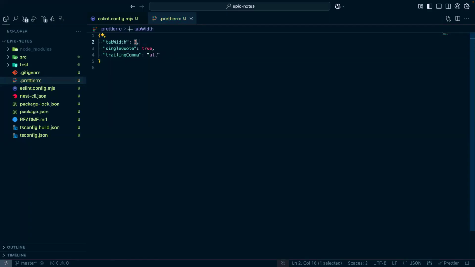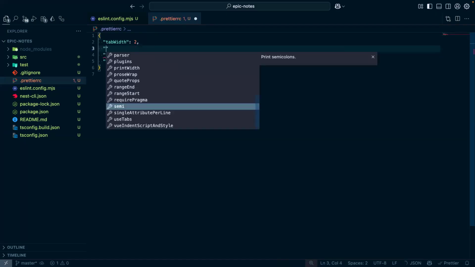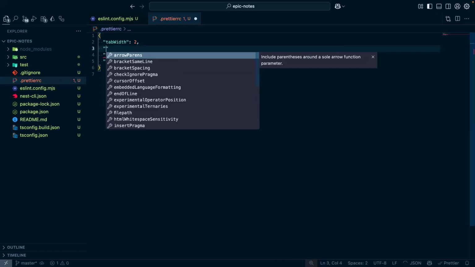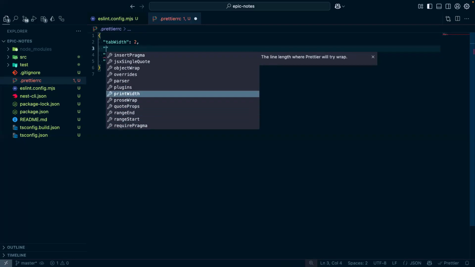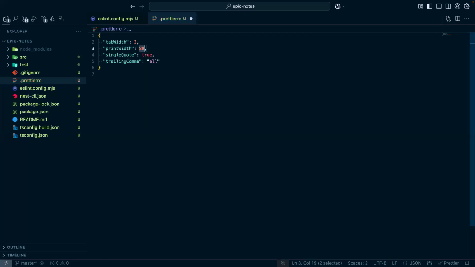tab width two, and use tabs, no. Okay, so what am I looking for? Print width, the line length, where we try to wrap at 80. Great. So now we've added two things to our Prettier config. Tab width should be 2 and the print width should be 80. So when we code 80 characters a line, Prettier will wrap the line. It will not allow it past 80 characters.